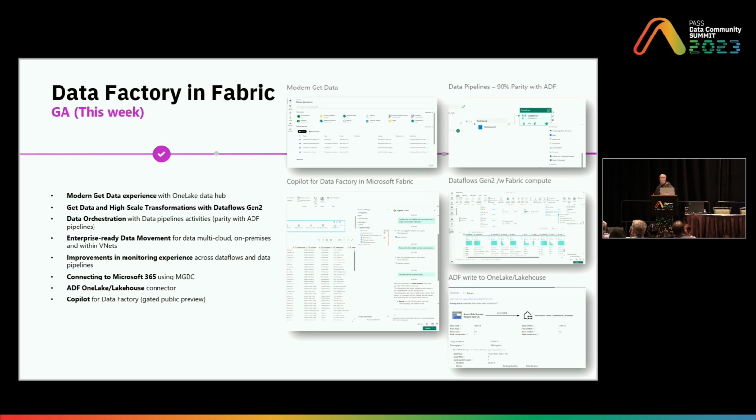And alongside that, we included some major updates, such as the modern data experience that you saw in both the data flows and the pipelines demos, the 90% parity with ADF for data pipeline orchestration activities that Abhishek was alluding to. We also improved the capabilities around data flows Gen 2 with the Fabric warehouse compute that we showed you in the data flows demo. We also announced the Azure Data Factory write to the OneLake and Lakehouse capabilities as a sink within copy in Azure Data Factory. And we also announced a gated public preview of Copilot for Data Factory, particularly around the data flow Copilot capabilities. Let us take a look at that.